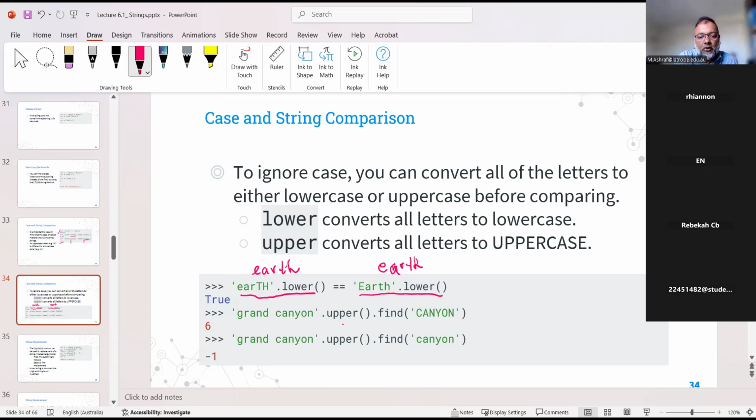Now Grand Canyon dot upper. Grand Canyon is a string literal, and dot upper indicates that I need to convert it to uppercase. So the result would be GRAND CANYON in all uppercase letters. And then find CANYON. Definitely it will find that and return 6. But if Grand Canyon dot upper converts it, and then I find canyon as a small letter, of course this is incorrect because I'm converting to upper. So how can I find small letters, right? So definitely it will return -1 because it is not found, right?